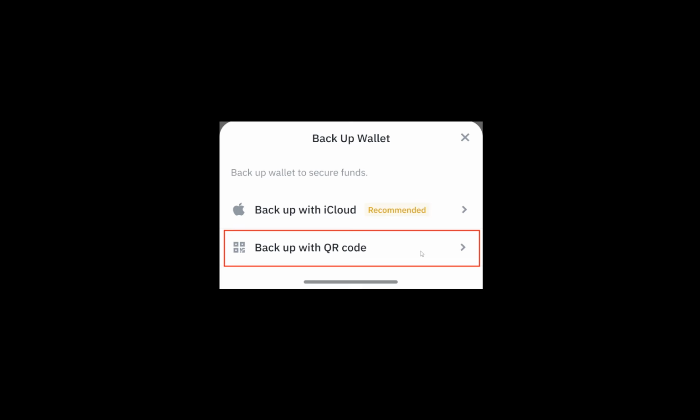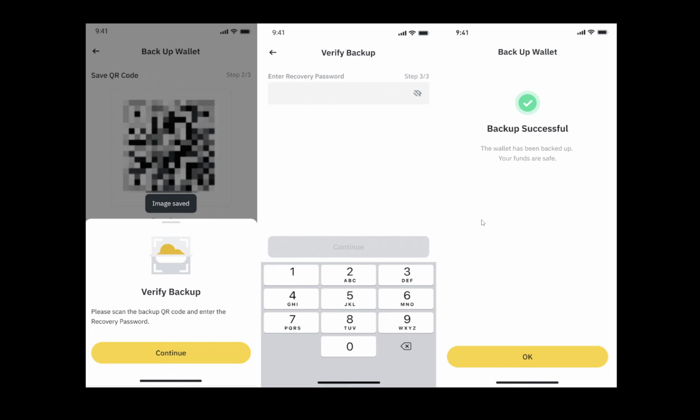Now, let's proceed with completing the backup. For cloud backups, you'll need to grant the Binance app permission to access your chosen cloud storage. Once permission is granted, watch as your encrypted key share uploads seamlessly. Alternatively, if you decide to go with the QR code method, once the code is generated, save the image or print it out. It's advisable to verify the QR code by scanning it and entering your recovery password to ensure everything is correct. Before finishing, double-check that your backup was successful.